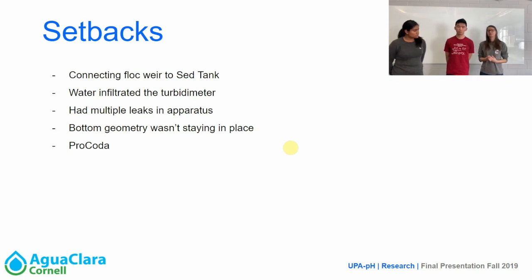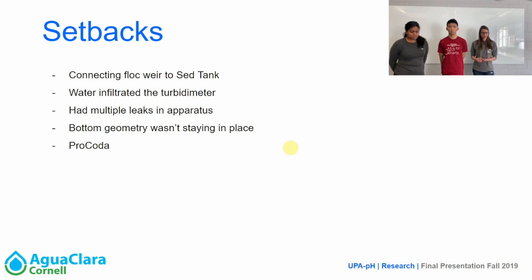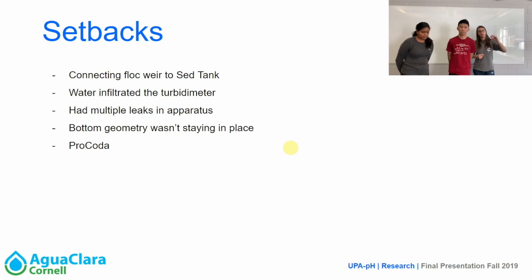There were also leaks in our apparatus when we were running water through the system, so we attached tubings tighter than before, and we had to replace some of the tubings. And our bottom geometry wasn't staying in place, as I said before. Then after running water through the system, ProCoda crashed because our set points were off by one place. So we had to go through all our set points and make sure they were in the right place. And after that, running water through the system with the ProCoda methods, it all worked out.